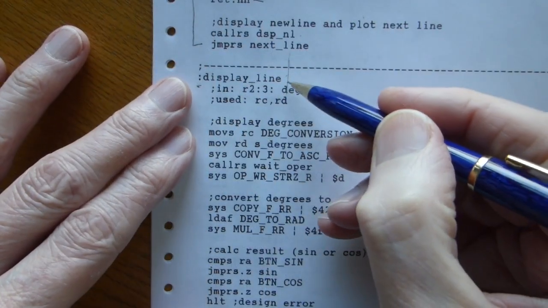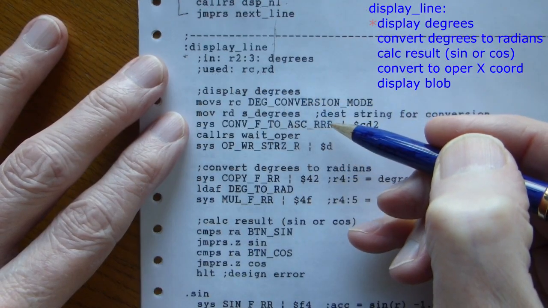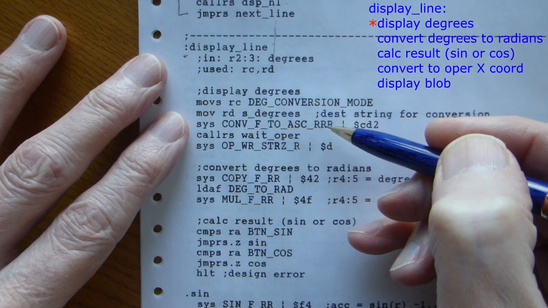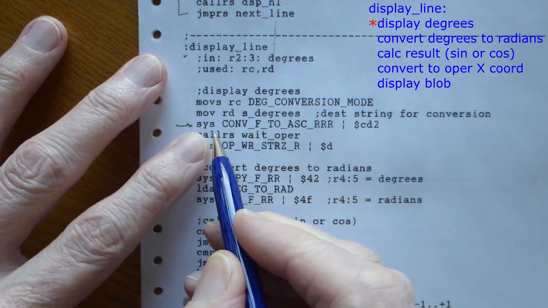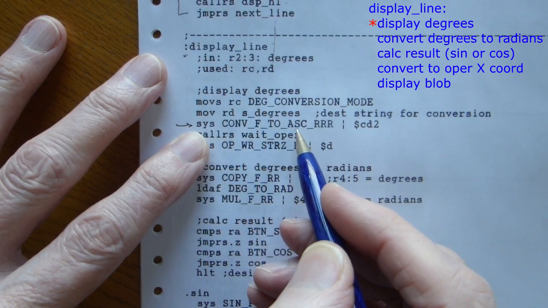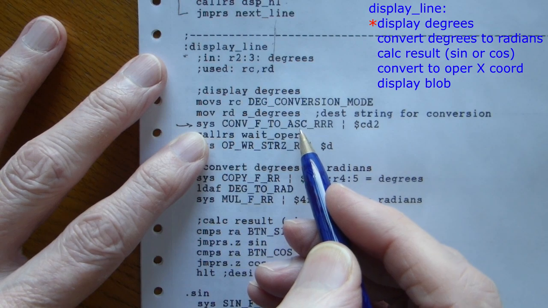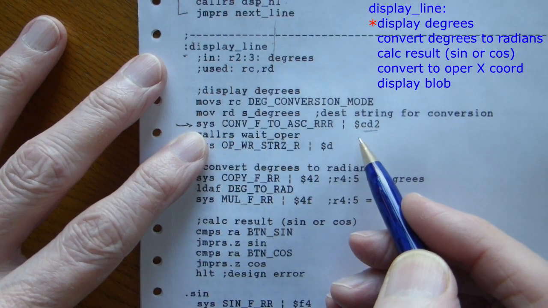Okay, on to the display line routine. The current degrees value needs to be converted to 3 ASCII characters and then displayed. And the conversion is done with this system call here. Convert floating point to ASCII string. And this may look a bit daunting with 3 attributes, but saves a lot of programming effort.